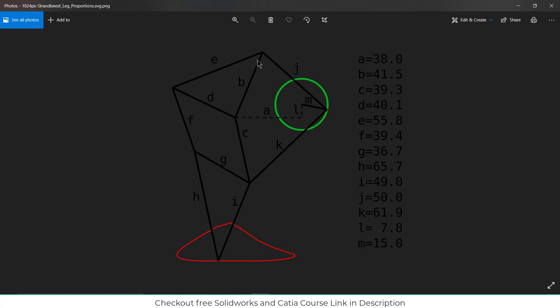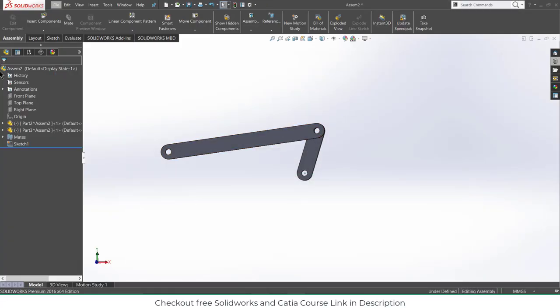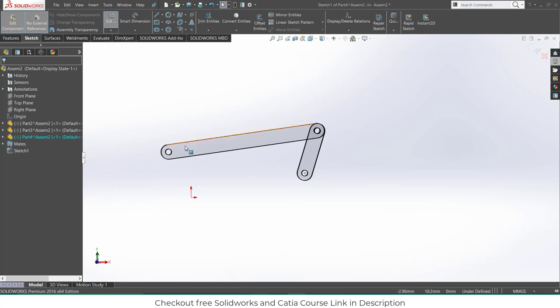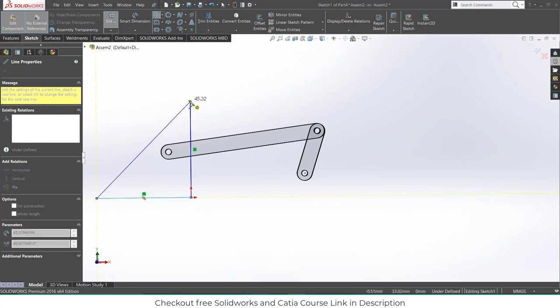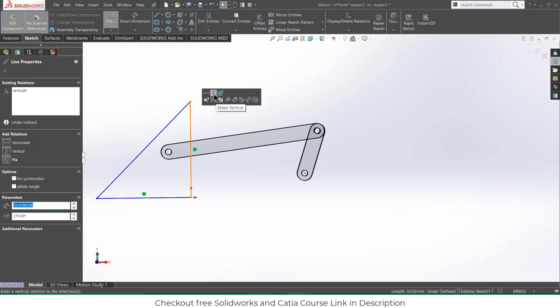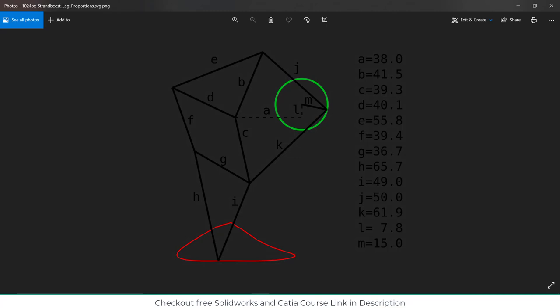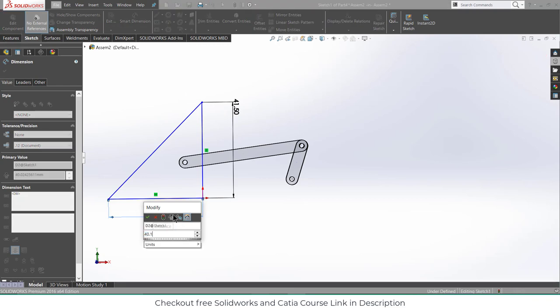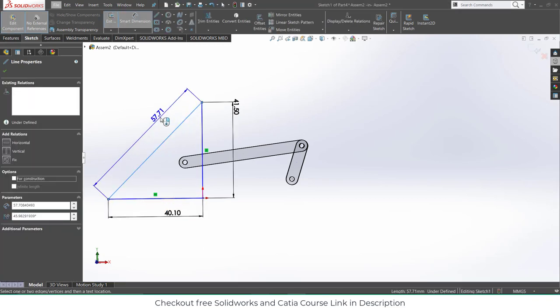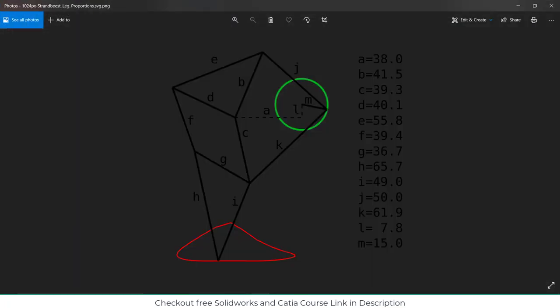Now we are going to create B, D and E. I'm going to make BDE as a single part for the sake of simplicity. B is 41.5, D is 40.1, and E is 55.8. So click here, click on New Part, select the front plane. First draw the sample lines. Select this line and make it vertical. B is 41.5 and this is 40.1, and this will automatically convert to 57.71. E is 55.8.